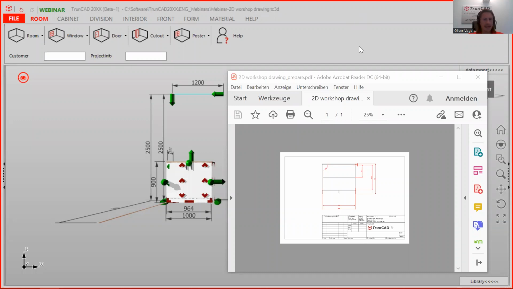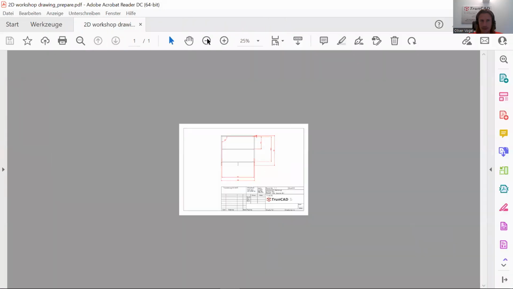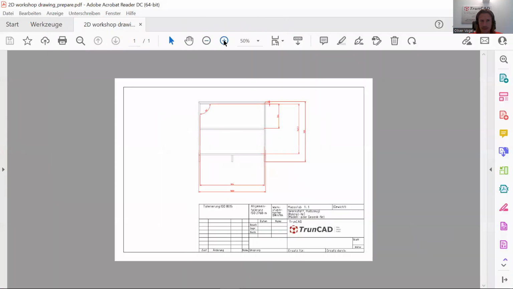Today you're going to see how to create from your project, what you see here on the left side, a 2D workshop drawing, which you can see here as a PDF file. We will go step by step through this, so that you see how to create an individual workshop drawing with your own company logo and your measurements.